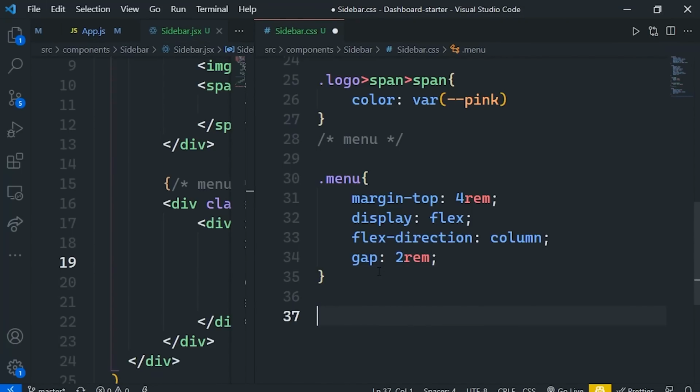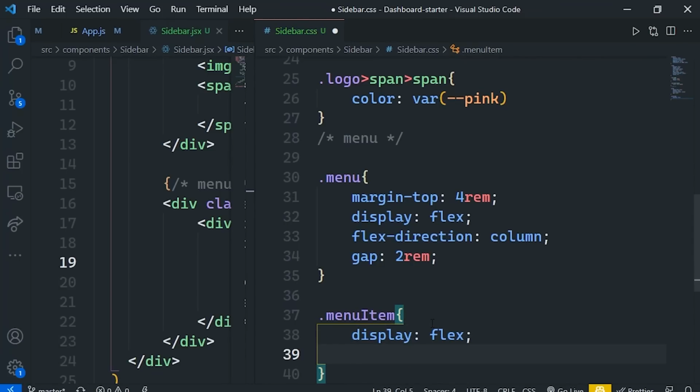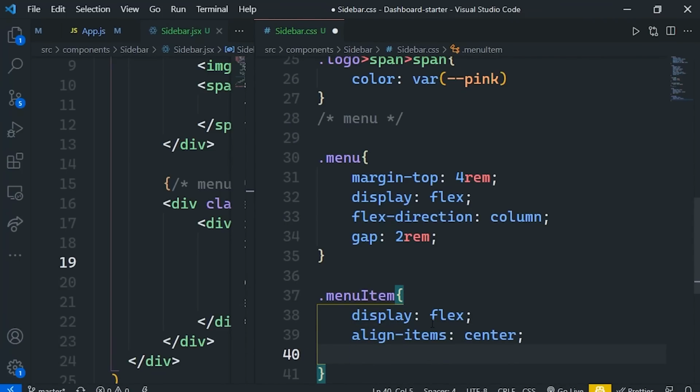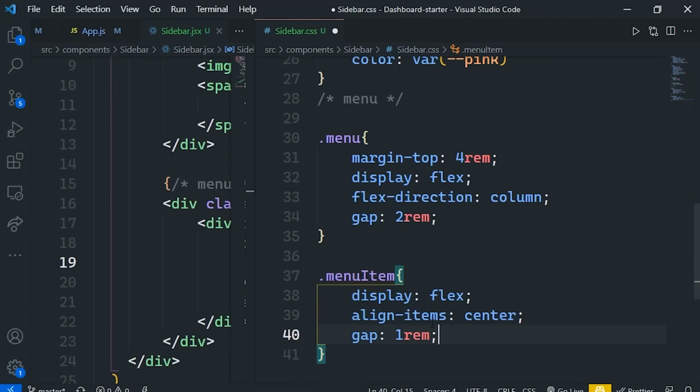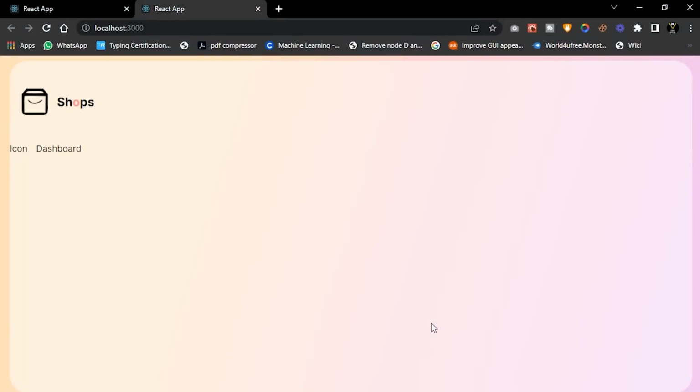For the menu item I am making display flex and align-items center, and the gap between the heading and the icon will be 1rem. So gap 1rem like this. Okay, now let's save and see. Here you can now have a clear idea.